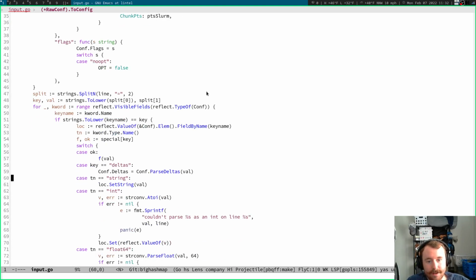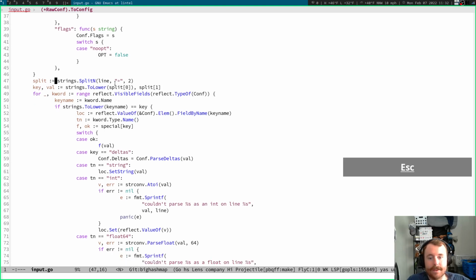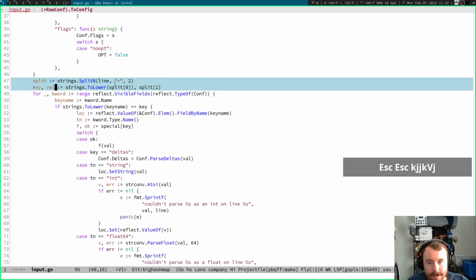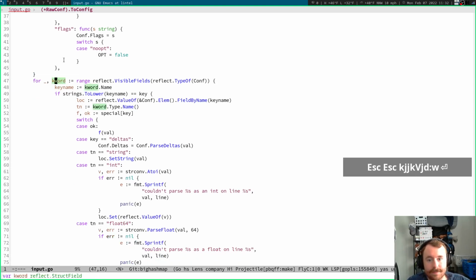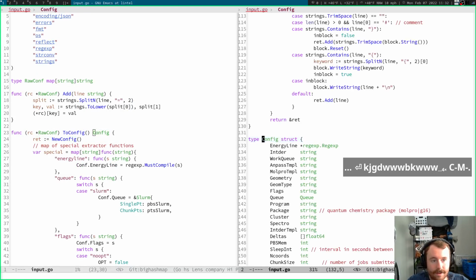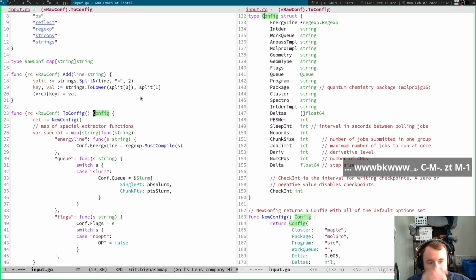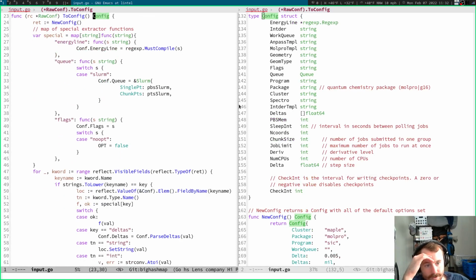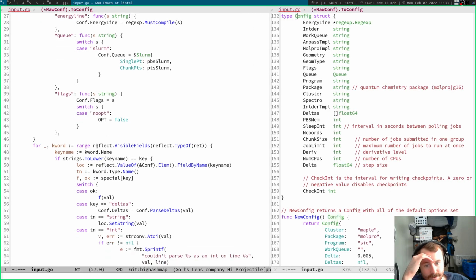Which means I can operate on all of them. Good. Okay. So I think I can get rid of this because I already have the key value stuff set up. So for keyword in visible fields of type of const. Now it's going to be type of ret. Let's look at these fields on the other side. So we're looping over the visible fields of the struct. Type of ret.